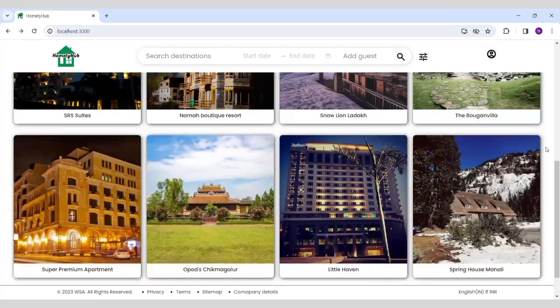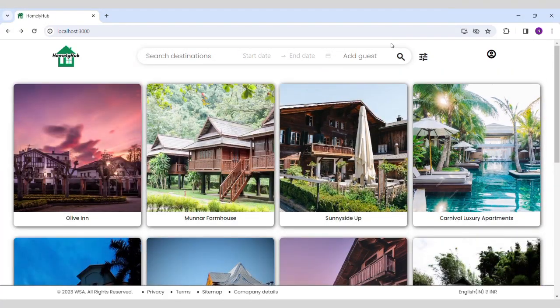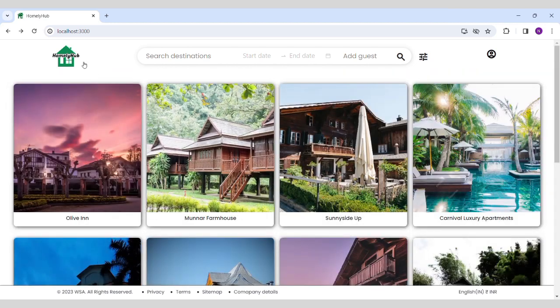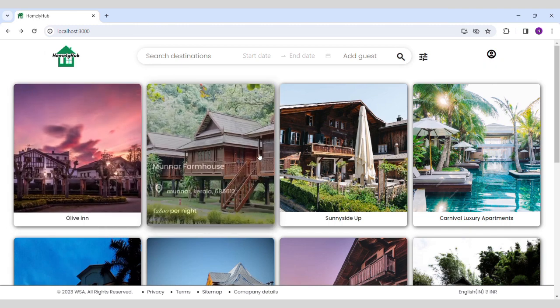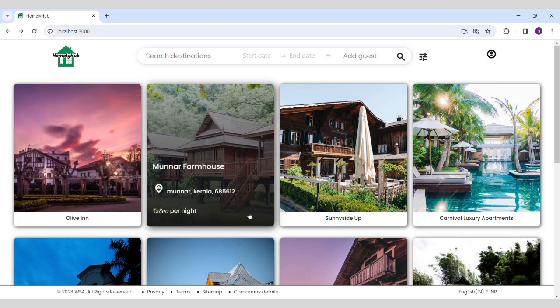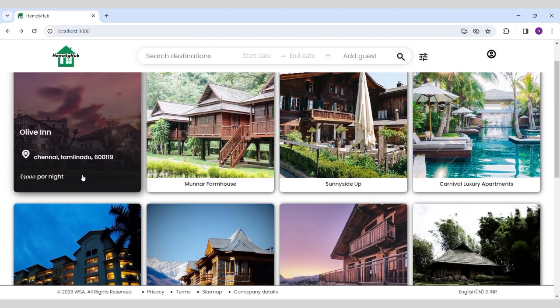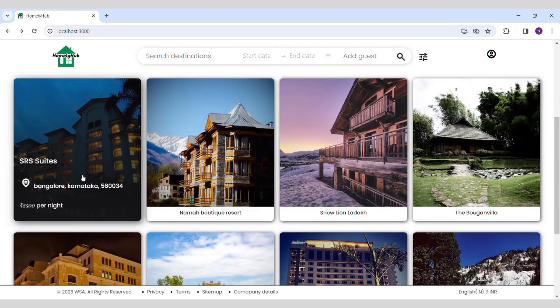Our output appears successfully. The output contains a navbar, a major part, and the footer part. The navbar consists of an icon, logo, search bar, search icon, a filter button, and a login section. The major part consists of properties in card type, and they hover when we hover over them, and we get the property details: where it is located and how much it costs for living per night.